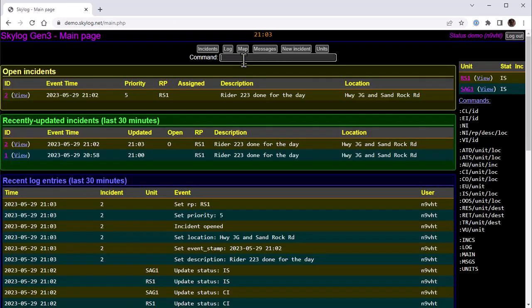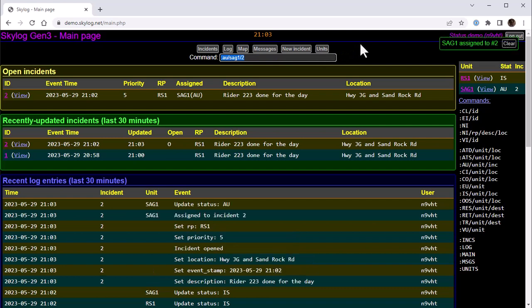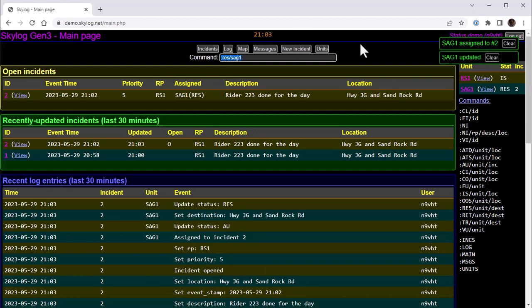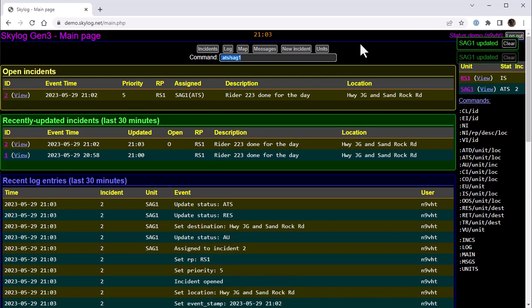However, if I don't already have the incident open, I can use the :AU command to assign SAG1 to the appropriate incident number. And then when they say they're on their way, I can enter the :RES command to note in the log that they're responding. So SAG1 arrives, I issue the :ATS command to update their status to @scene.